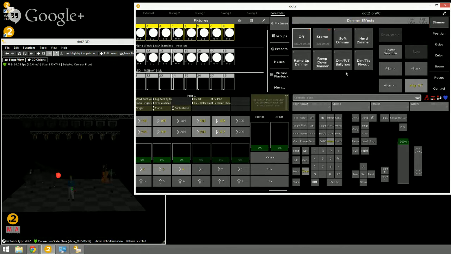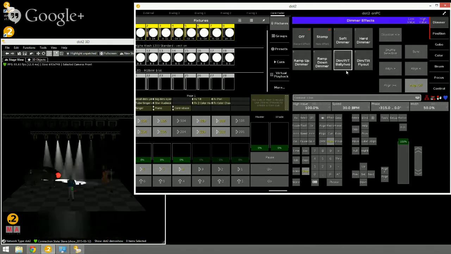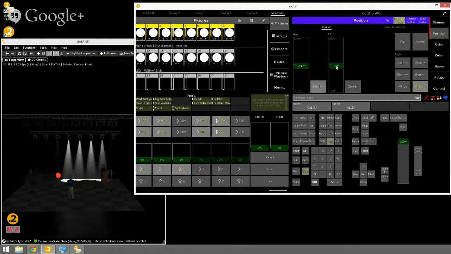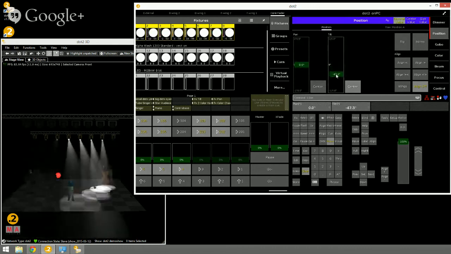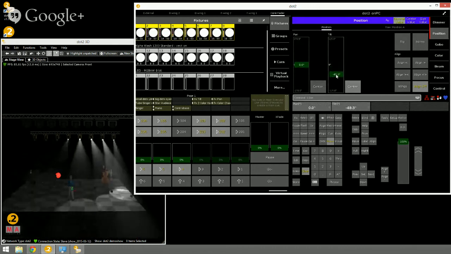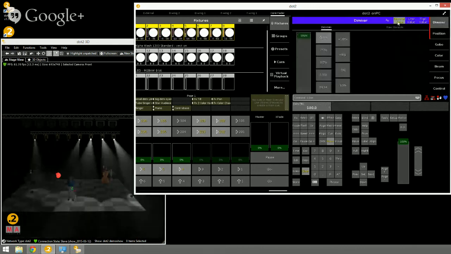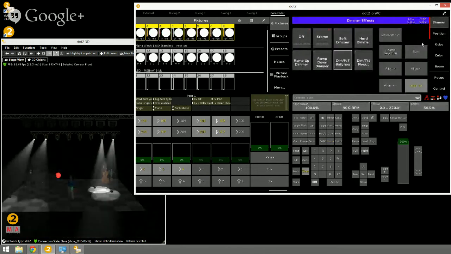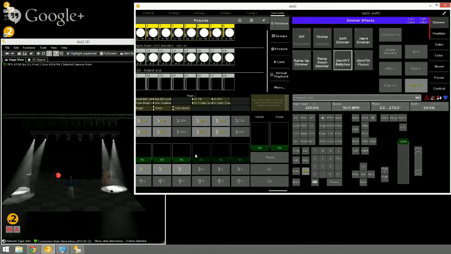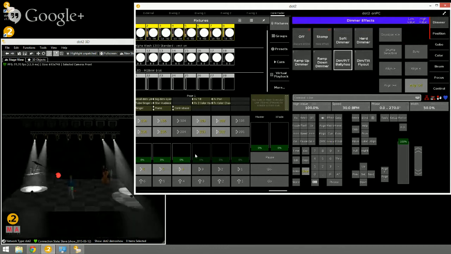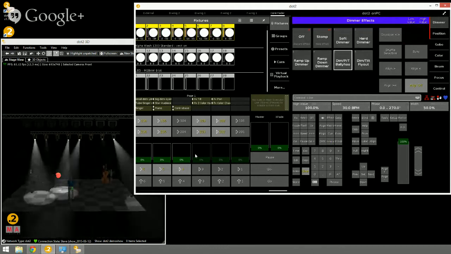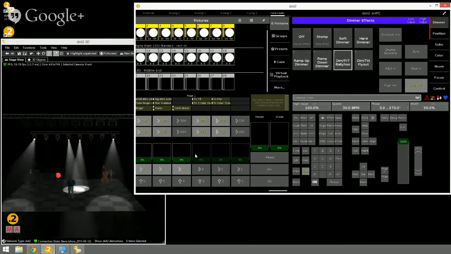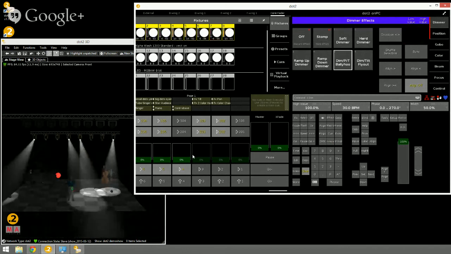Some other ones that are nice, we have a dimmer pan tilt value. If you go to regular position, I could tilt these downstage. And if we jump back to dimmer under effects, you can even mirror that to make something more interesting. So you can very easily get effects up on your stage without much trouble.